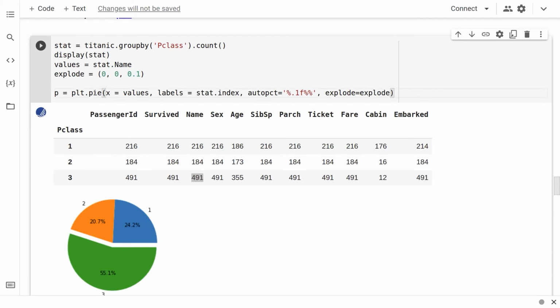So to create a pie chart, we need to call the pie method from Pyplot. As the argument for x, we're passing the values of the name column. The indexes of the data frame are going to be the labels. These 1, 2, and 3 will correspond to the sector labels.